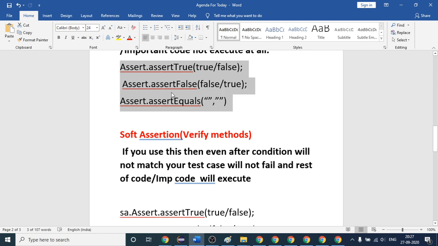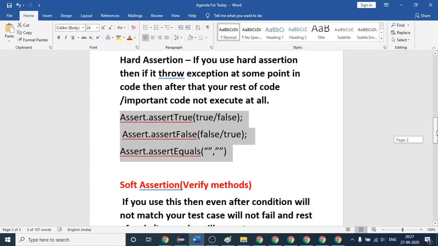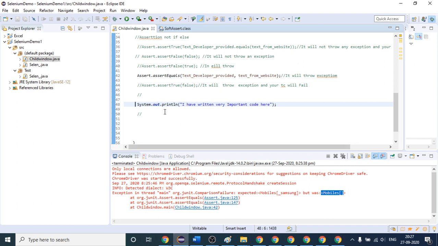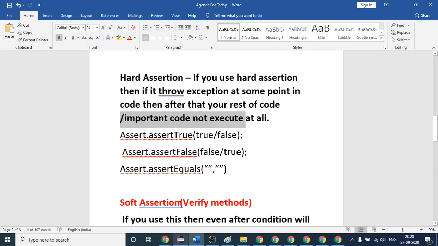So these kinds of assertions are called hard assertion. Why hard assertion? You can see the definition here. If you use hard assertion, then if you throw the exception at some point in the code, after that the rest of your code, or you can say the important code, does not execute at all, right? We have just seen here practically that the rest of this code is not executed every time we get the exception. So these kinds of assertions are called hard assertion, right?